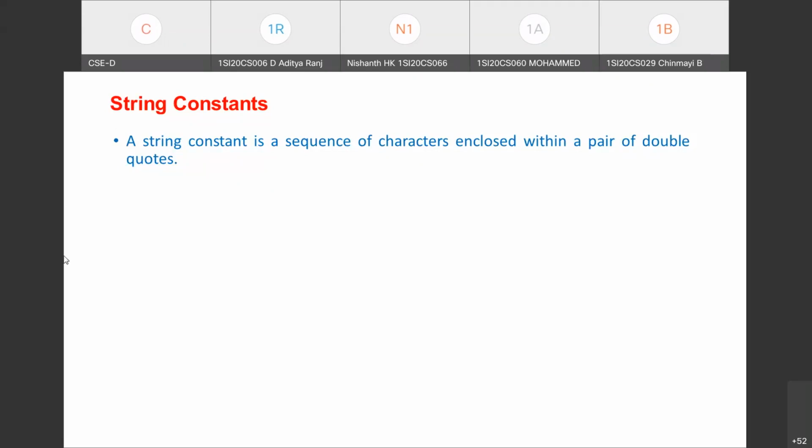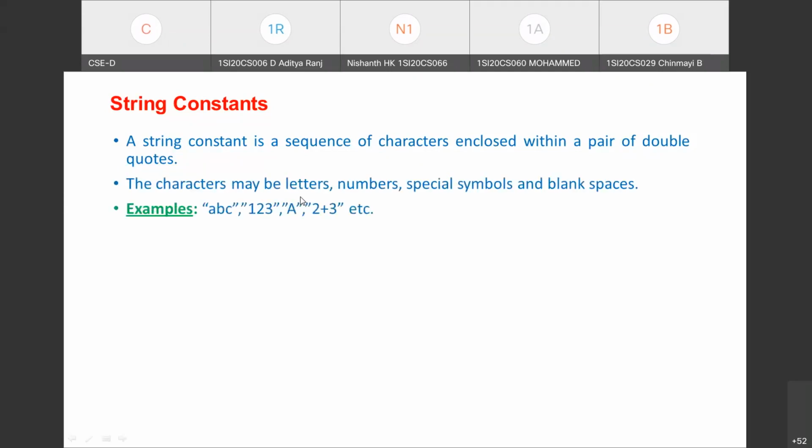In these examples, you can see ABC is represented within a pair of double quotes. 1, 2, 3 is represented the same way. Each is a string constant. In the third example, I have taken a single character A enclosed within a pair of double quotes. So this is not treated as a single character constant. It is a string constant. It may be one character or a sequence of characters. Anything you represent within a pair of double quotes is treated as a string constant.